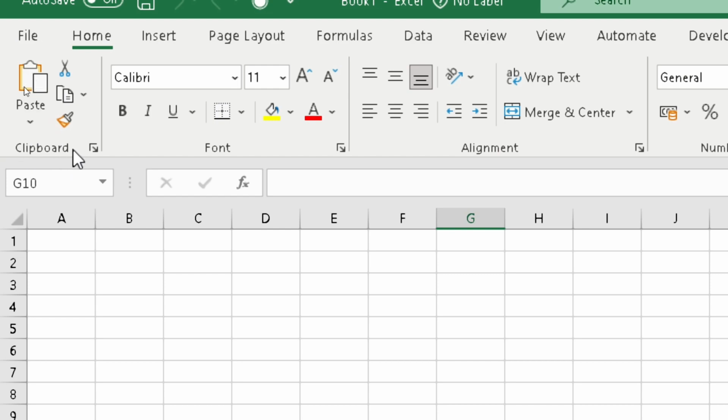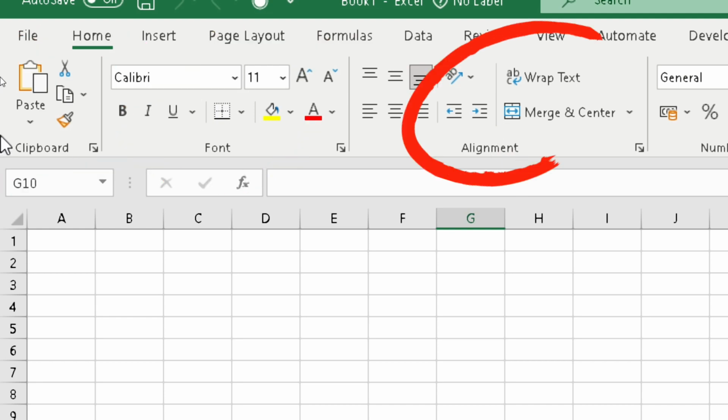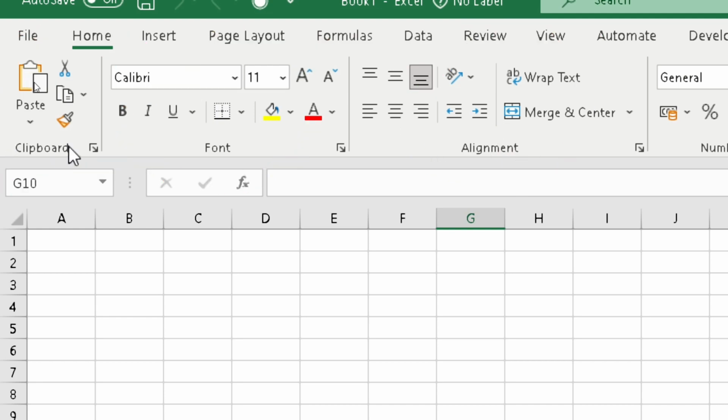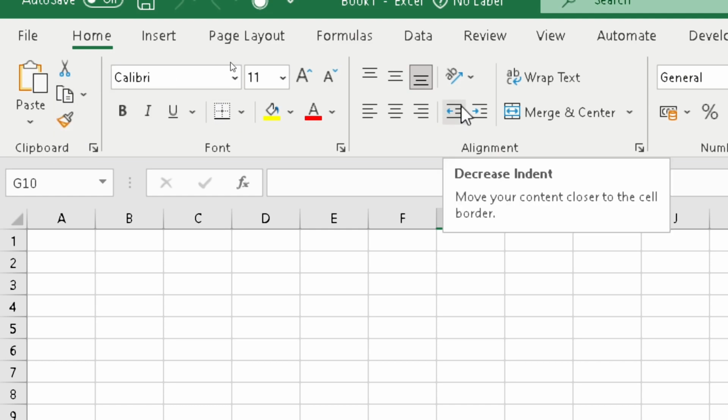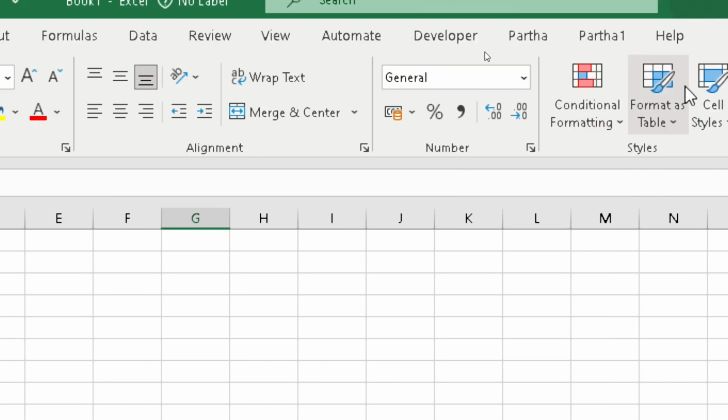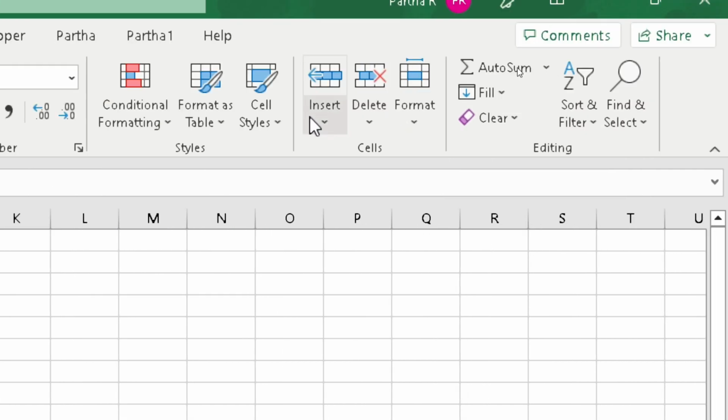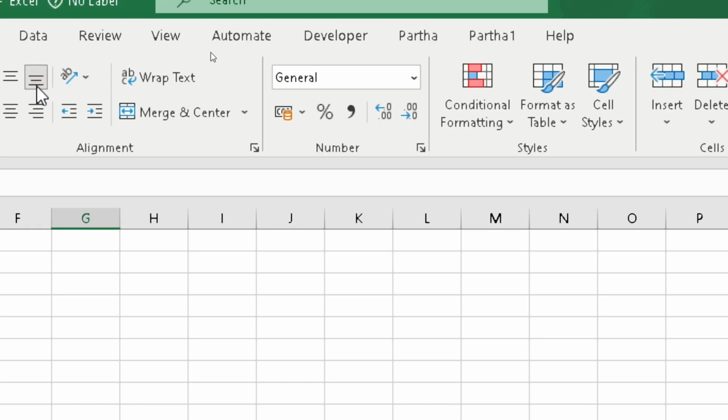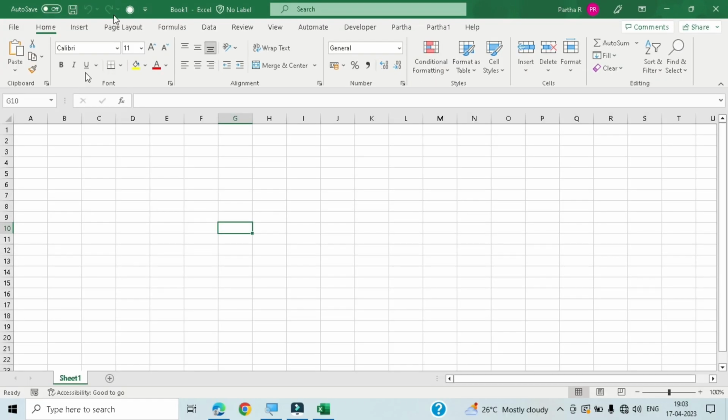You can see here the clipboard. That's called clipboard, font, alignment. These are called groups. Inside the group you will find several options here. The useful options here will help us to maintain our data. Right guys, now we understand what is the ribbon, what is a tab, what is a group, and what are the options inside the groups, right? These are all the groups: clipboard, font, alignment, number, style, cells, editing.